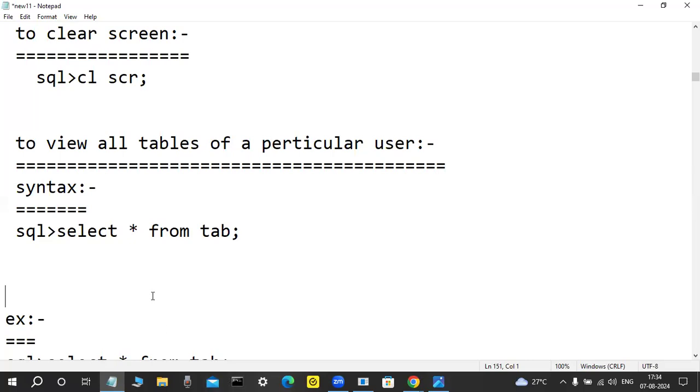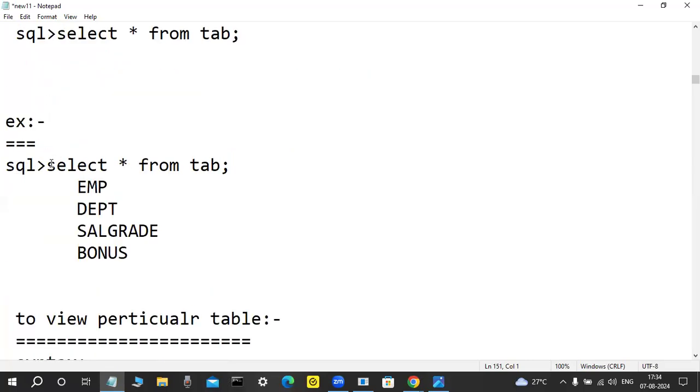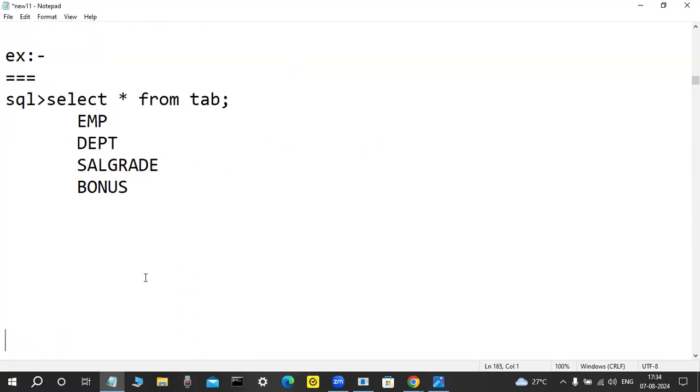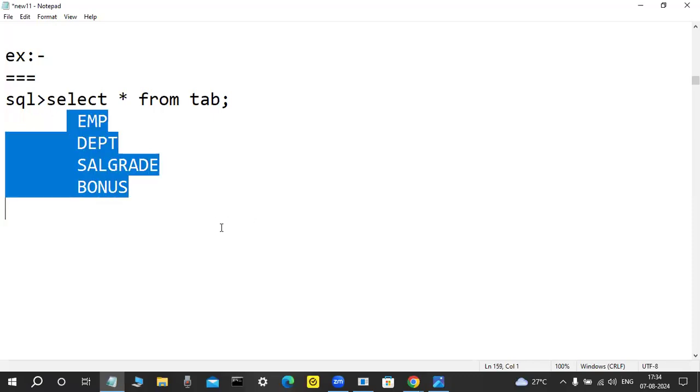Okay, and now observe it here, write it. Example: select * from tab; these four tables, write it. In the Scott user, these four tables are available.